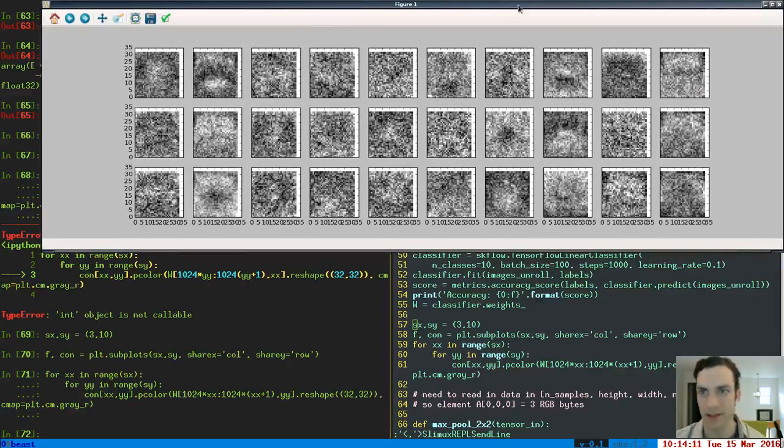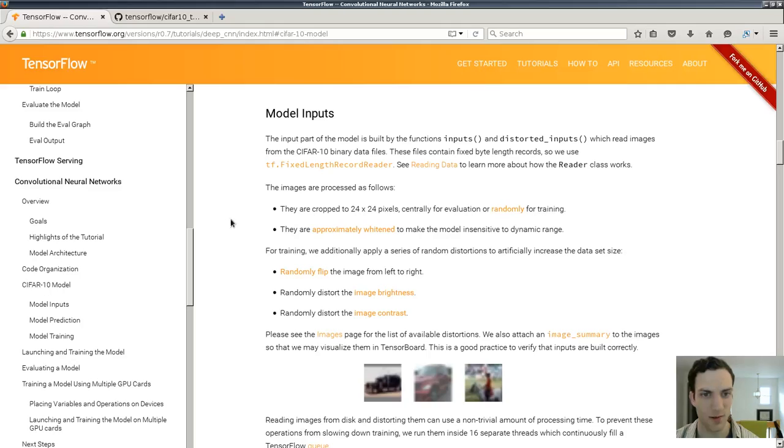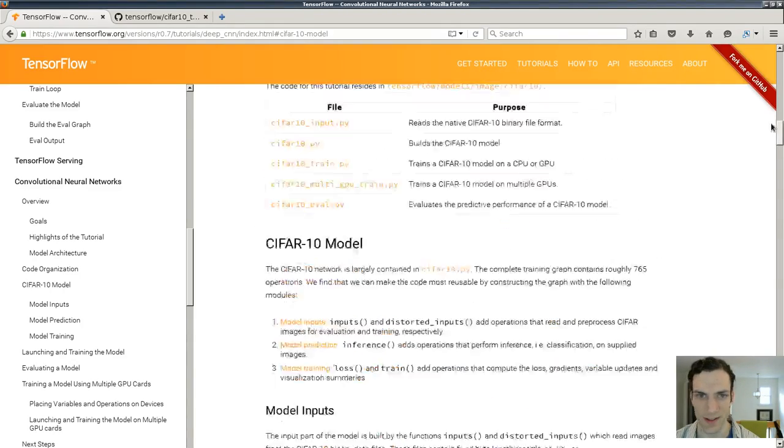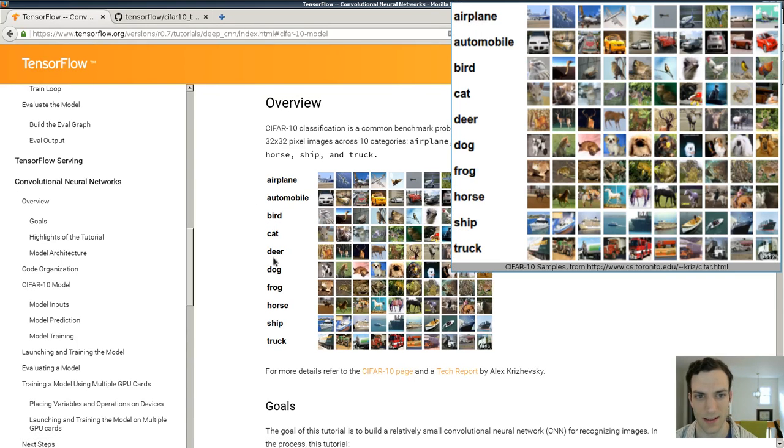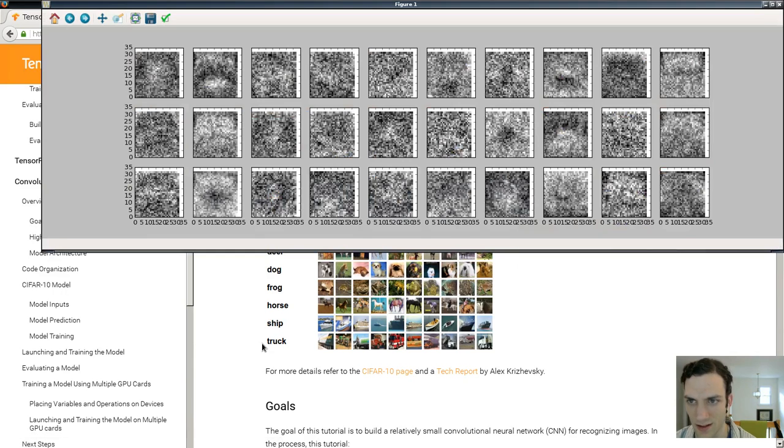So now you can start to see some of the overall features in each class of things. So this is cars, this is frogs or something. Let's quickly look up what the various classes are. Okay, those might be the classes, yeah. Airplanes, cars, birds, cats, deer, dog, frog, horse, ship, truck. And you can actually see some overall features, which is kind of interesting. I would not necessarily have expected to see even that.